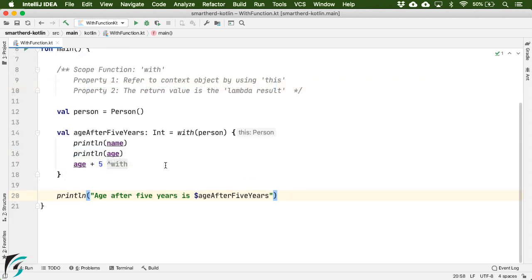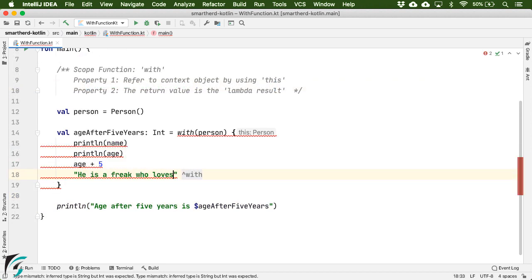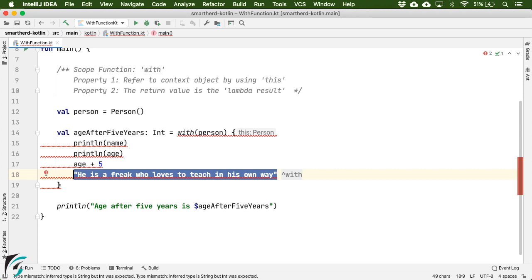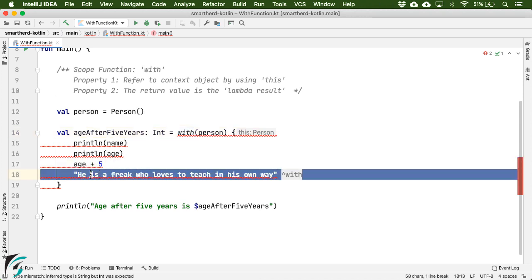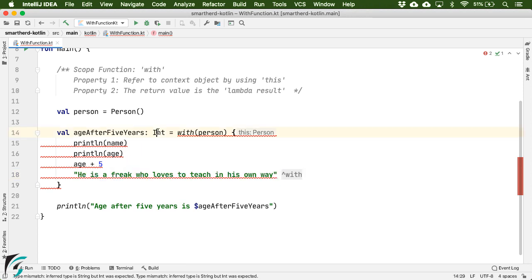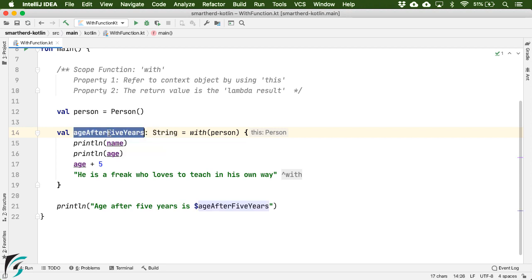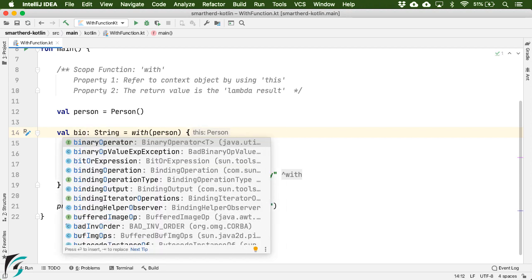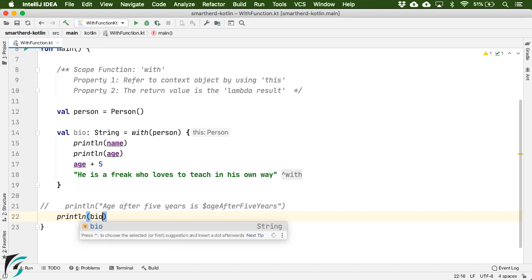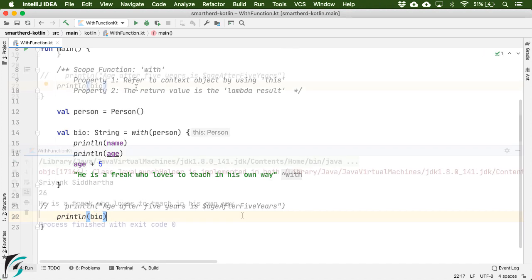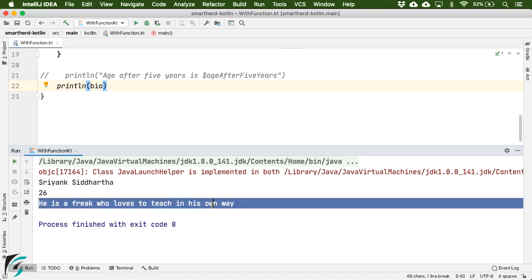Now, if you add a string at the end, over here, like this, then now this string is present at the end of the lambda expression. So this string value will be returned from this with function, right? So instead of this integer value, now the string will be returned. Therefore, we need to change this integer data type to string. And of course, you can change the variable name, which will make more sense, like bio. And now again, you can use the bio variable in your program. Run the program. So this is the output. Great, isn't it?